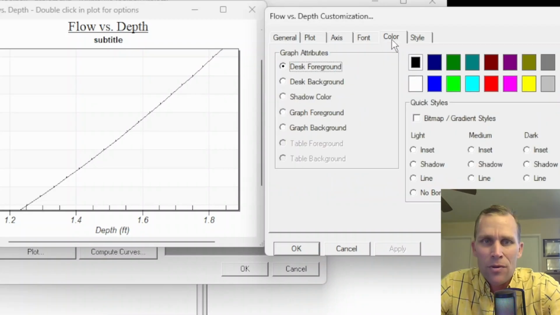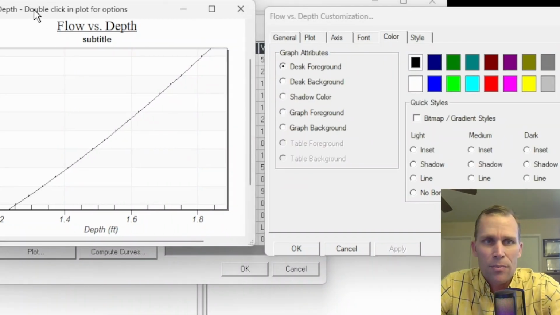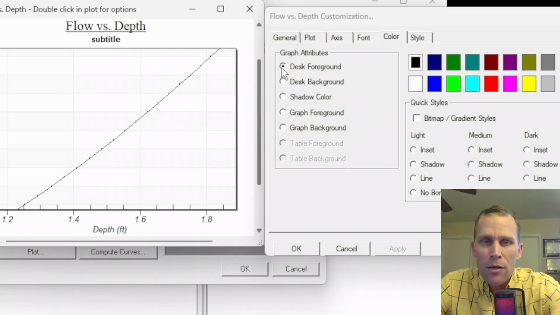All right, next tab over is color. This is where you can specify the different colors of this plot. So the radio button over here on the left is what you're going to color, and then the color picker on the right is what color it will be.